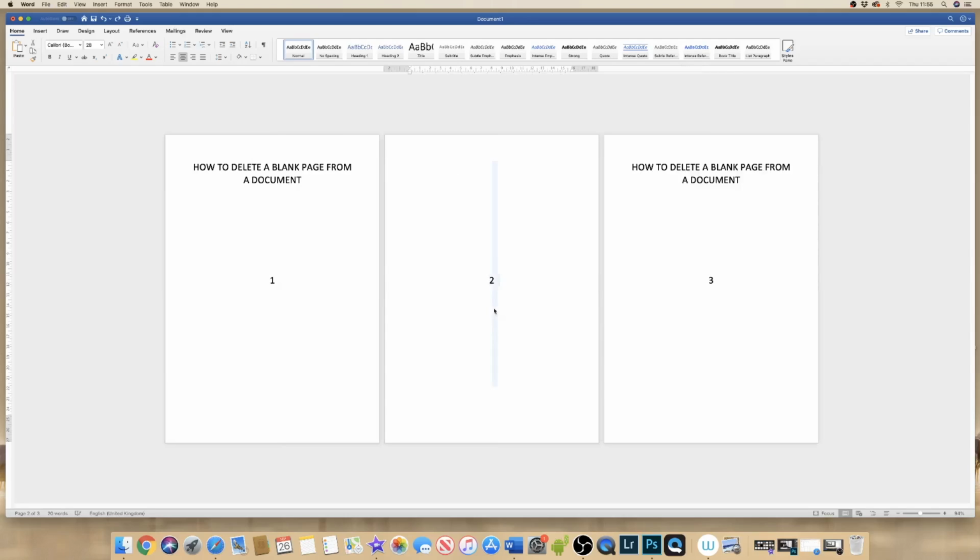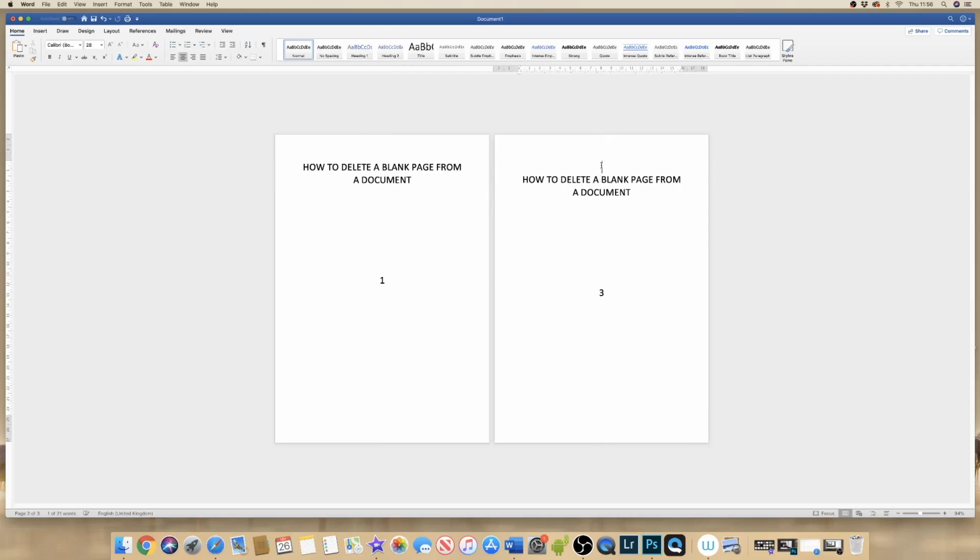Now, just to show you again, without this icon being highlighted, if you want to get rid of this centre page here, or any blank page in your document, all you simply do is go to the bottom of your page and click and highlight any icons that might be in that page. They might be tabs, return keys, spaces. It will highlight everything, and press delete, and it will get rid of your page.